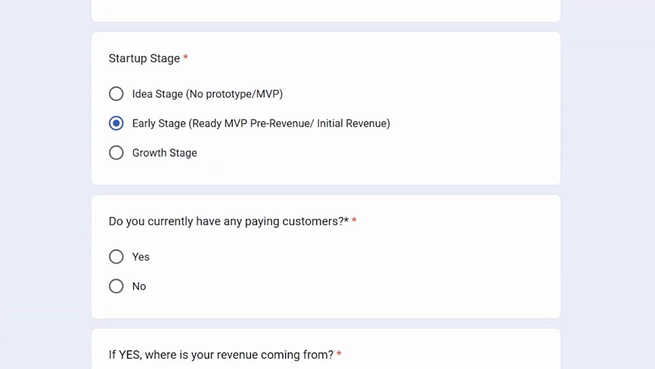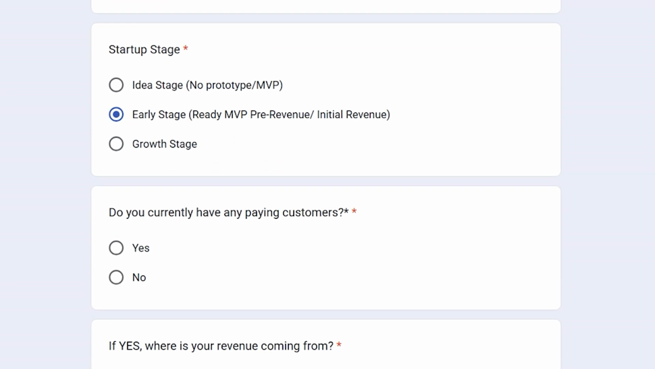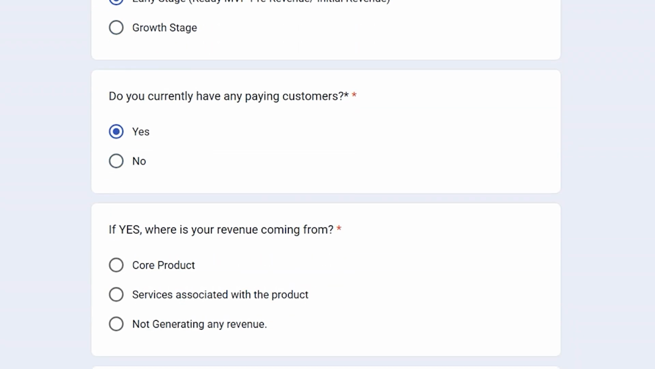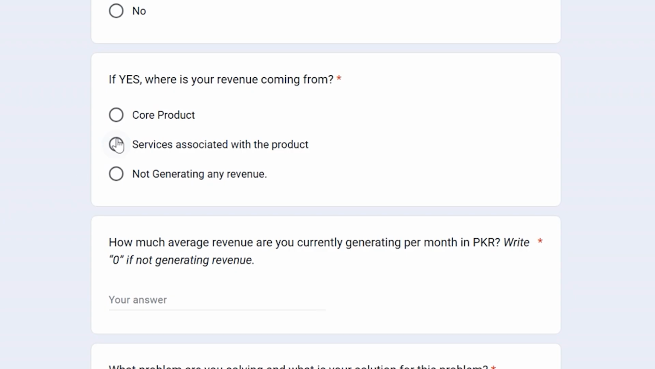Next question. Do you currently have any paying customers? In case you have any paying customers, you select yes. Let's say yes. If yes, where is your revenue coming from? There's a possibility that you're not making any revenue from the core product, whereas you're making revenue from the services associated with the product. In that case, you select the second option. In case you are making money from your core product, then you select the first option. For this example, I'll select the first option, that the money I'm making is from my core product.